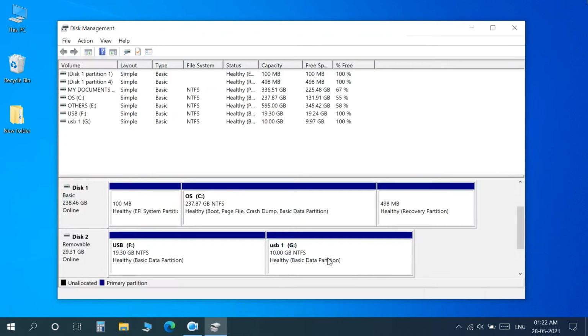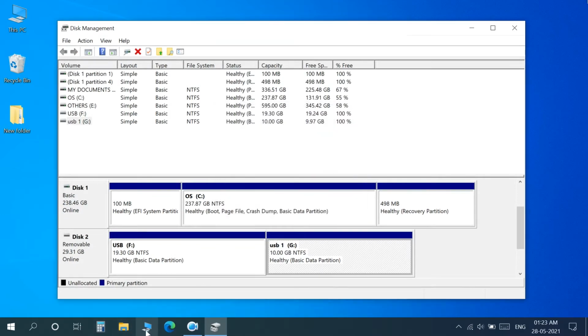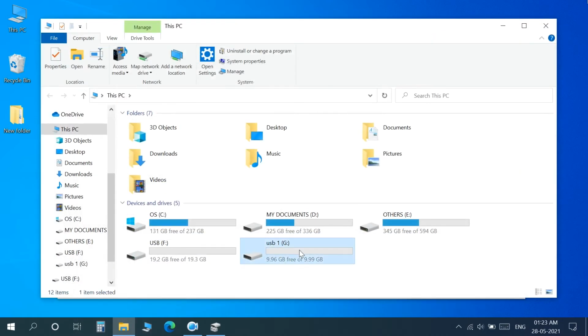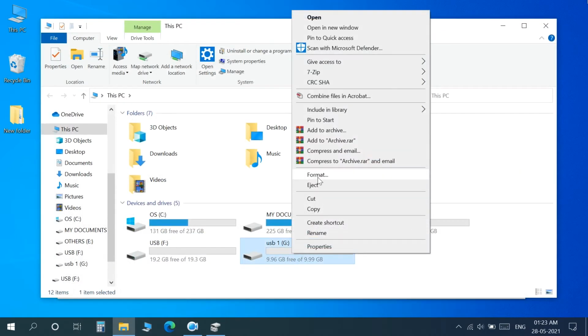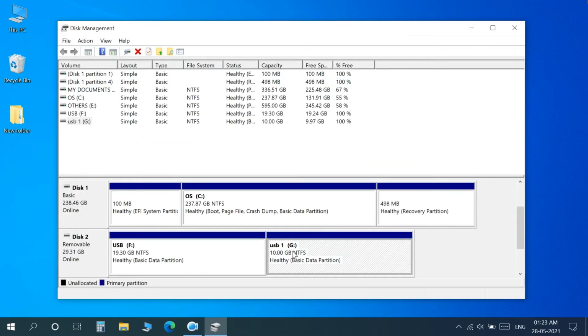Now if you want to format it, you can either right click on it here and then select format, and here you can select whatever format you want, that is FAT32 or exFAT, and you can format it from here, or you can open your file explorer and then right click on it and select format. Now here you can format it with whatever type you want. Now after doing that, I want to merge this partition back into the USB partition.